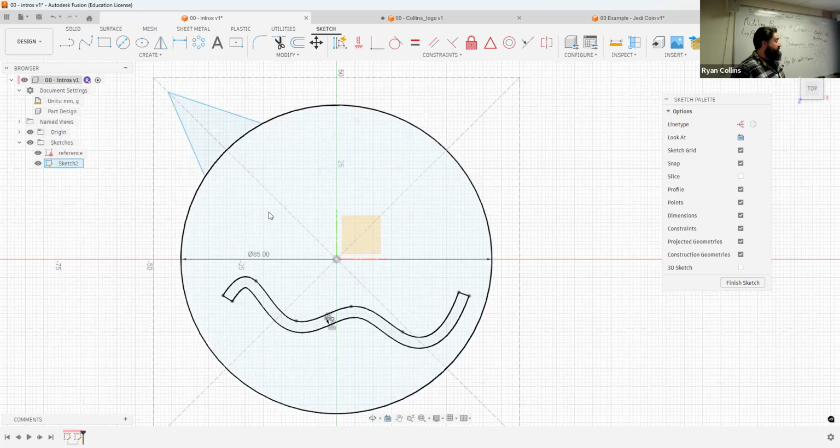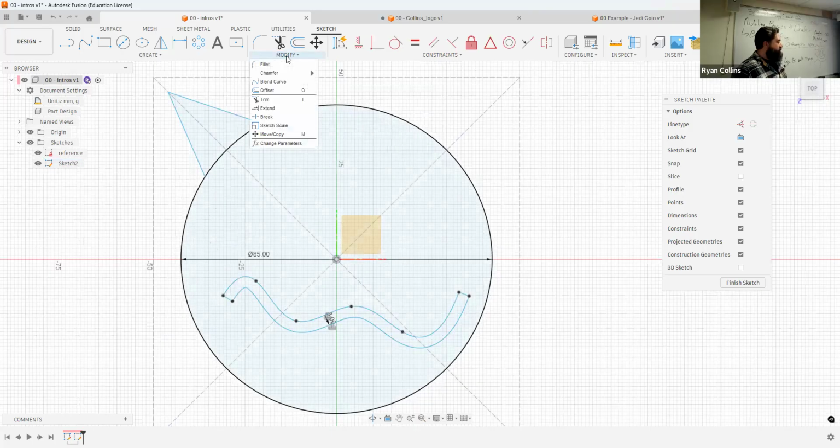What? Sorry. Yes, that's okay. I didn't mean to say what. No, you're good. I'm just struggling to find the offset tool. It's on modify, just to the right. Whatever you need. It's okay.